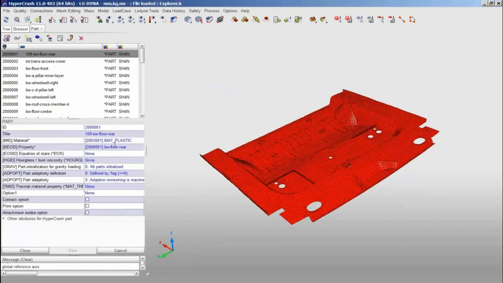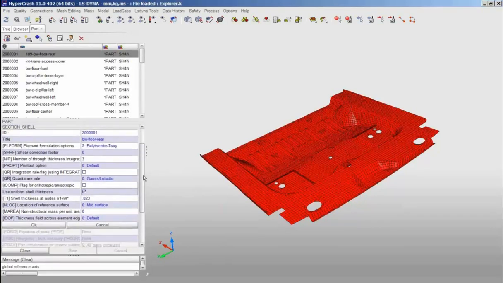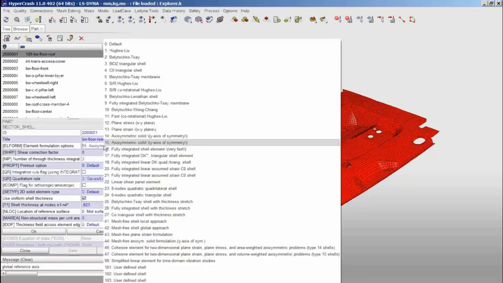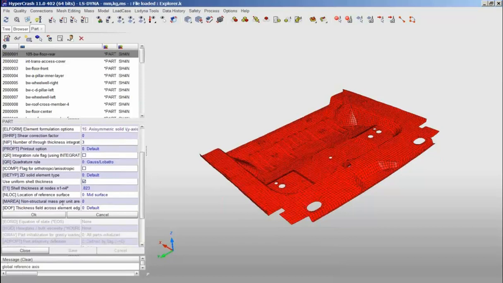At the same time, of course, we can look at the property, edit the property, and we have access to all parameters that are available for LS-DYNA. For example, different element formulations over here. We can use different numbers of integration points, and so on. All information is available here.